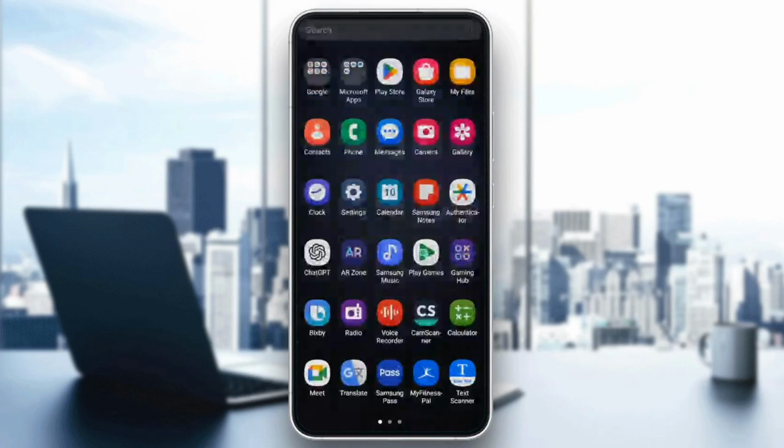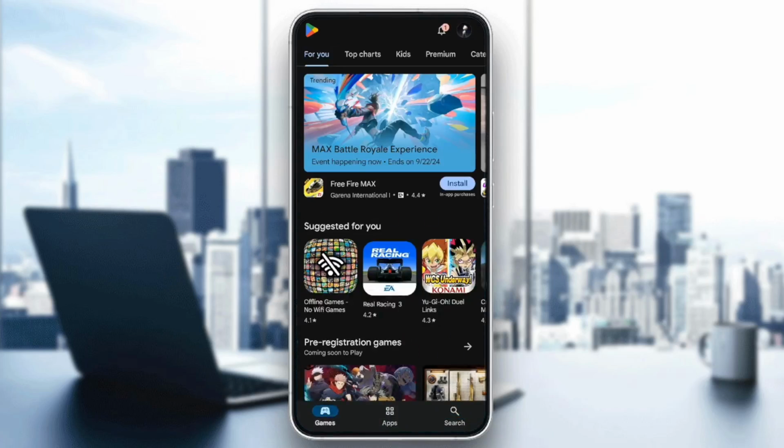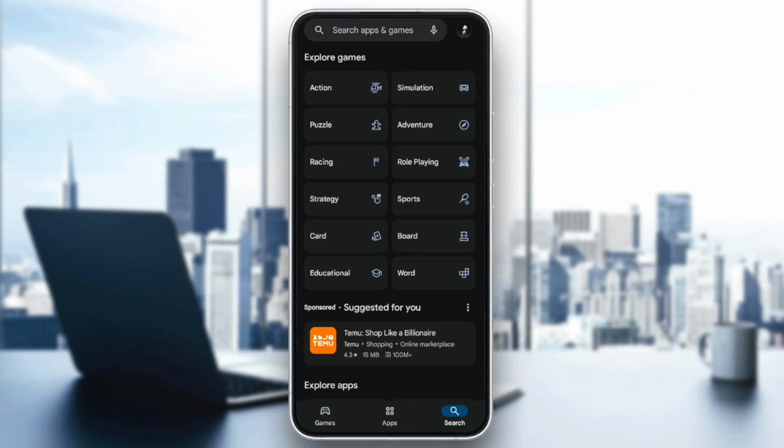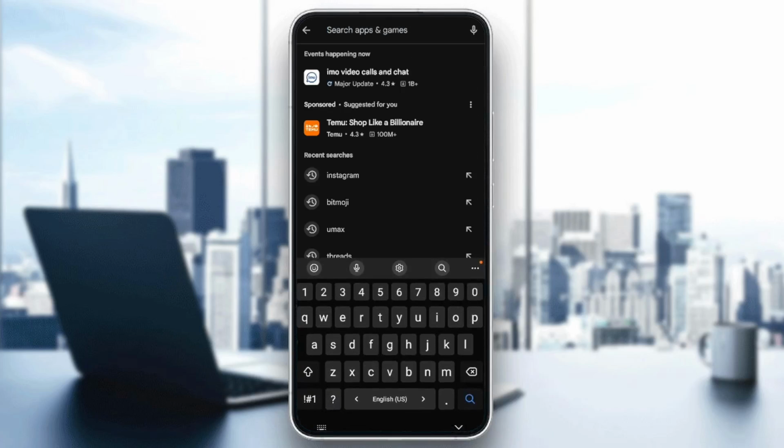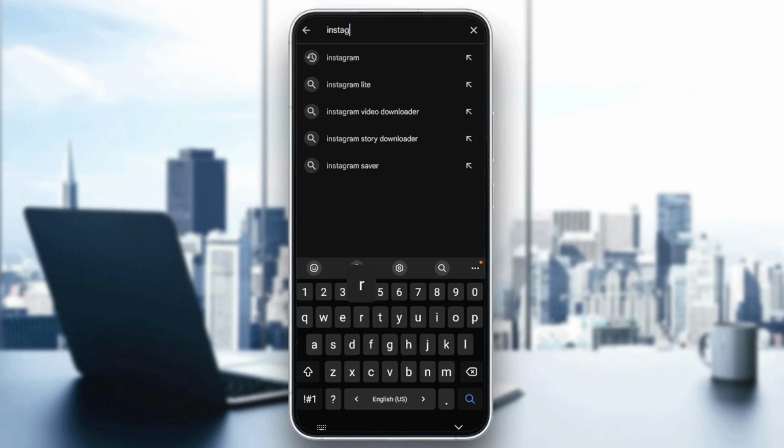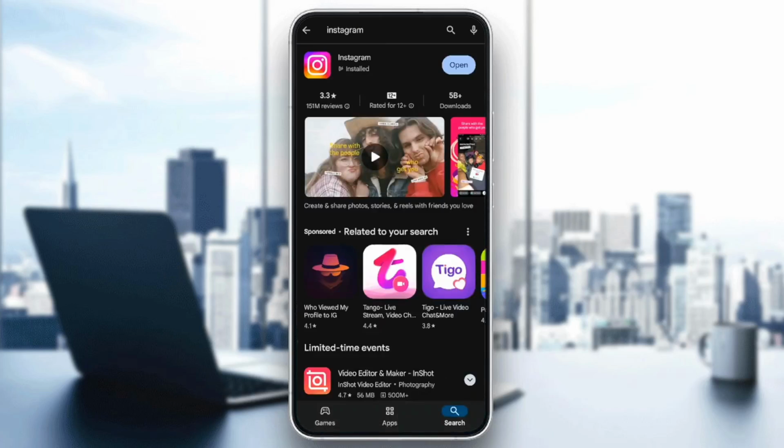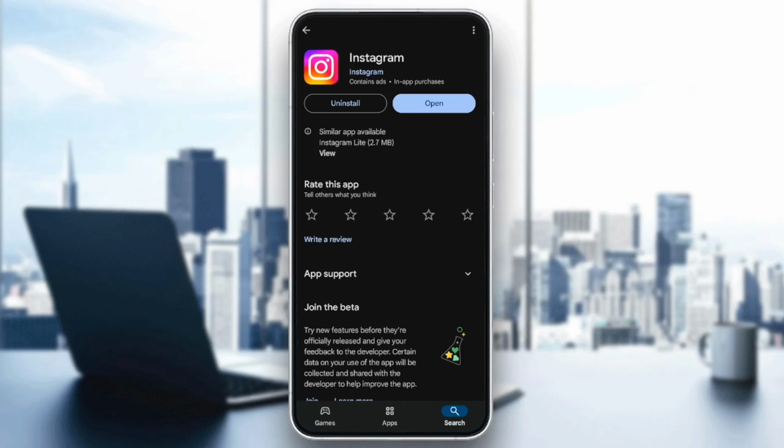First of all, leave Instagram and then go to Play Store or App Store depending on which phone you have. And then once you do that, go to the search section and then go ahead and click on the search bar and search for Instagram. Once you do that, go ahead and click on Instagram and then you're going to be right here in this page. So once you're here, you're going to find two buttons, uninstall, and right next to it, you're going to find either update or open.